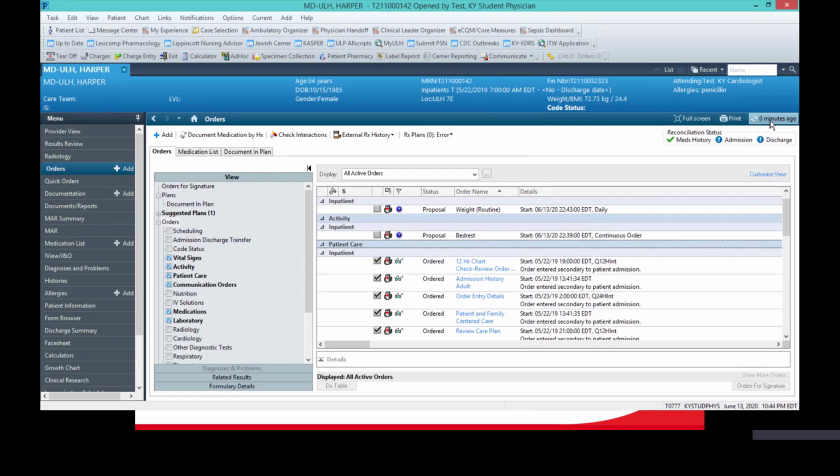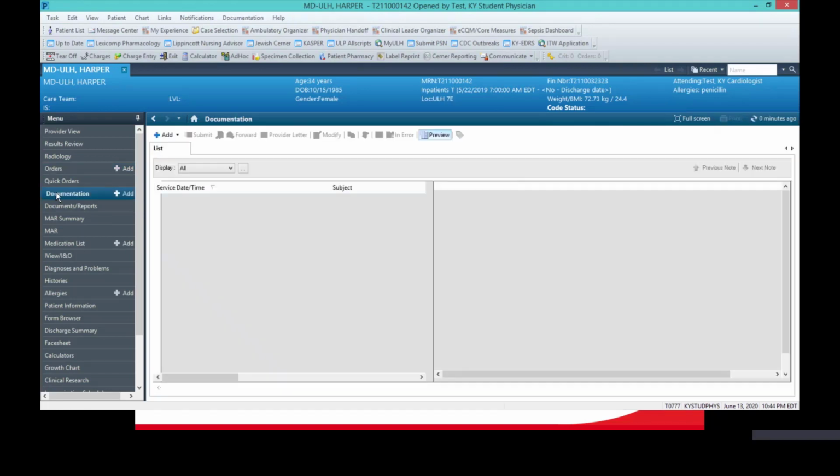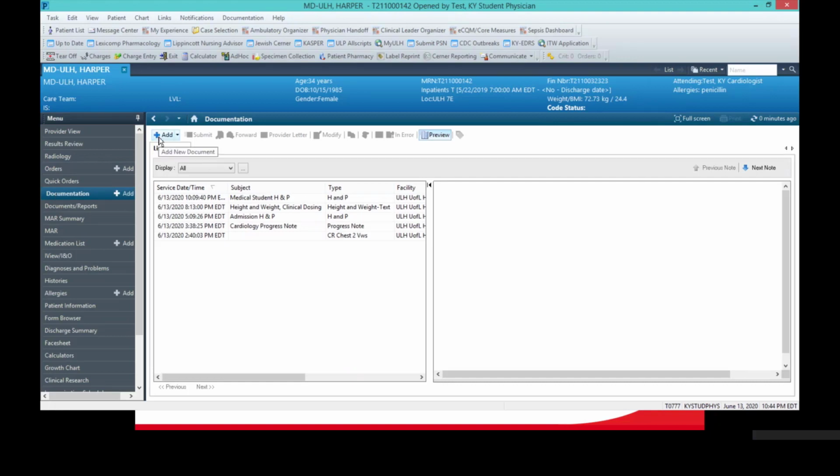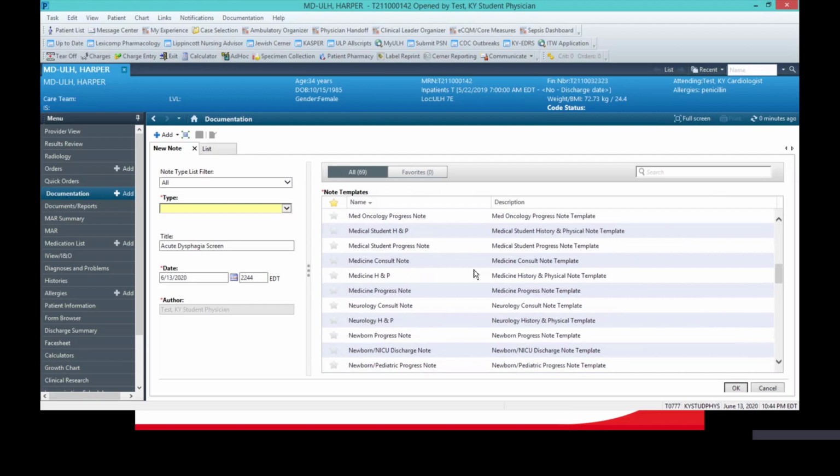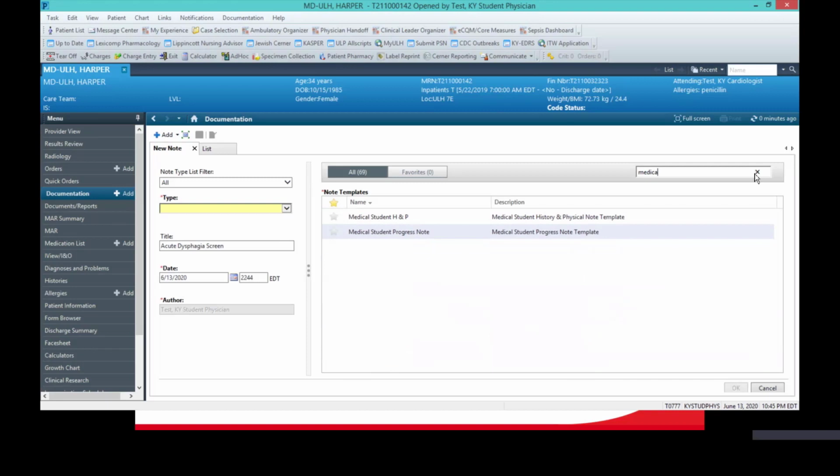The other thing you need to do when you go into PowerChart on your own profile, under documentation, you'll have to set up your favorites there as well. So when we click the add button and we see all of these templates, you have two medical student templates here. And if I type in the search, medical, I can put stars. I could do that without the search. I just think it's nice to single out those two templates so that way I don't get click happy. And add those two med student templates to my favorites tab.